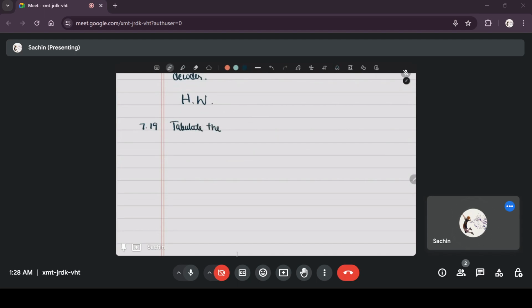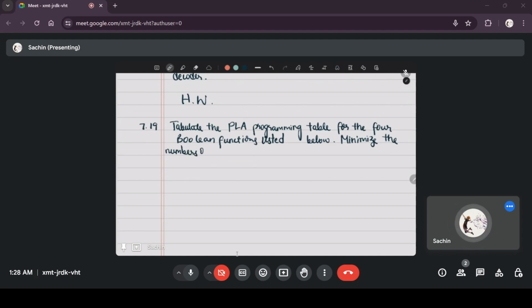Tabulate the PLA programming table for the 4 Boolean functions listed below. Minimize the number of product terms.